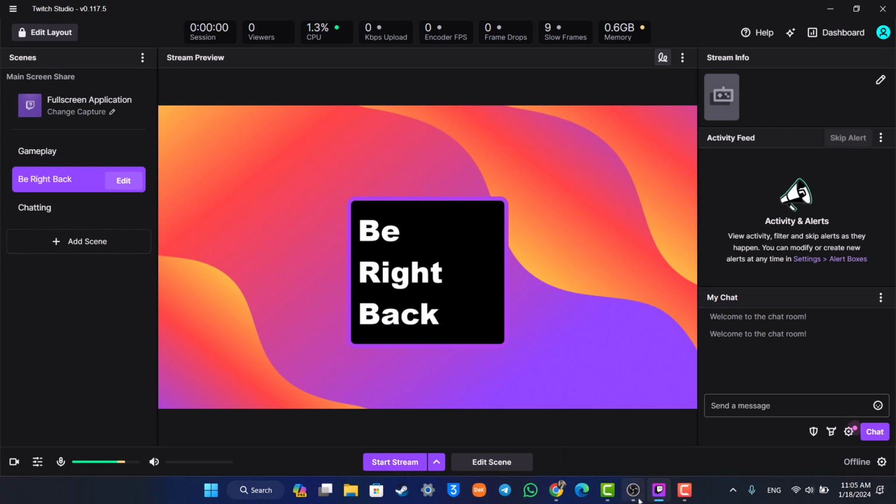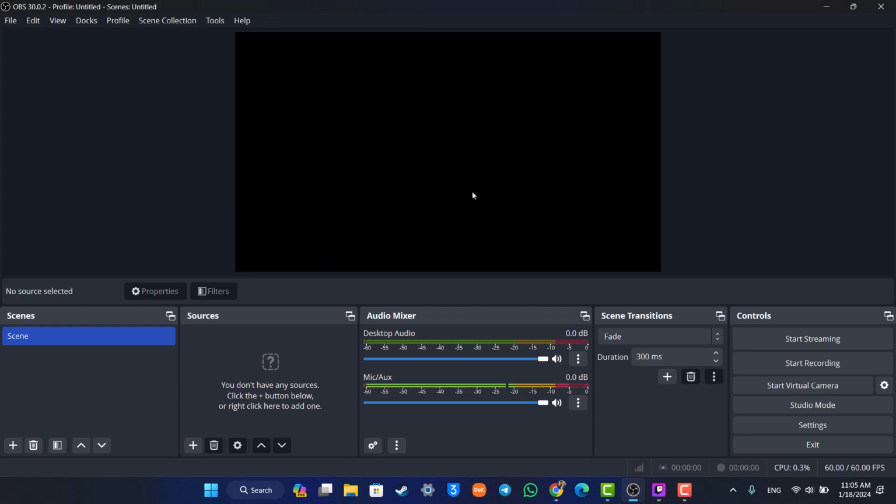Now, another scenario is if you are using OBS Studio, which is also very good, by the way. If you want to go a bit more advanced and in depth into streaming, you can use OBS Studio.